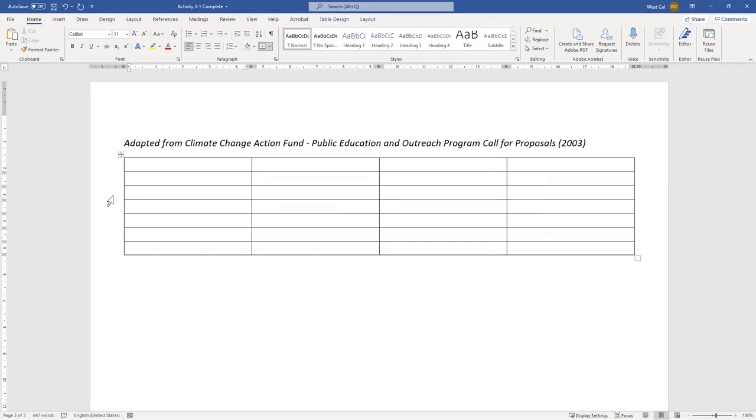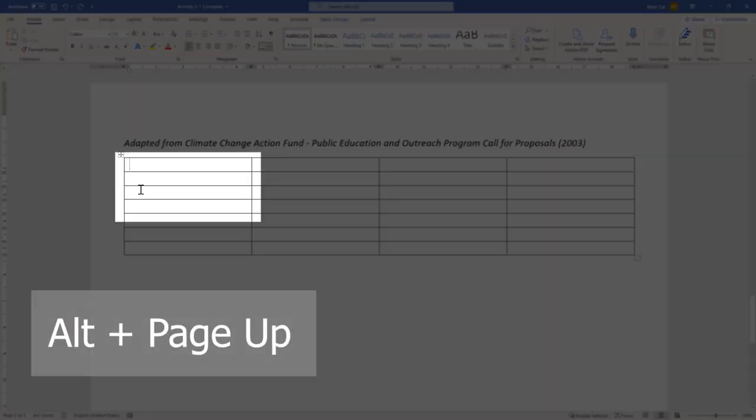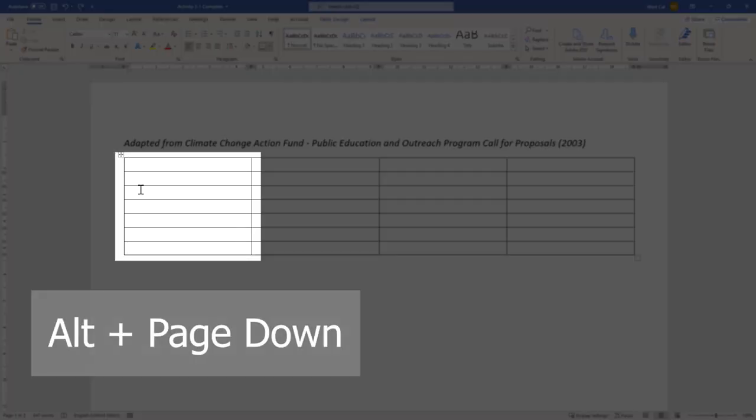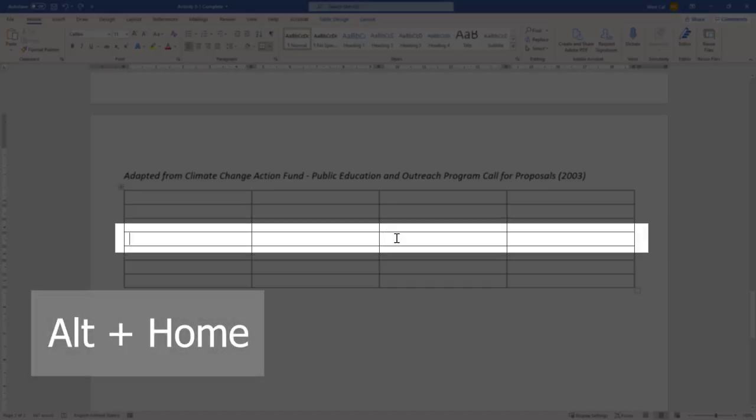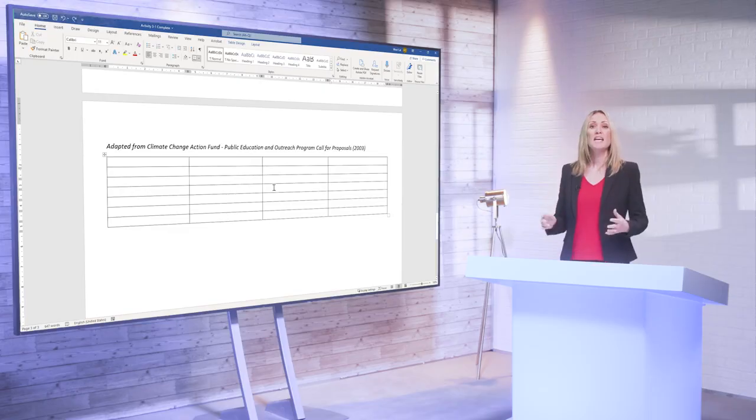You can also use keyboard shortcuts to navigate table rows. To quickly navigate to the first row in the table, press Alt and Page up. Press Alt and Page down to jump to the last row. Finally, you can navigate columns. Select Alt and Home to navigate to the first column, or Alt and End for the last column in your table. Finally, take a look at non-printing characters in tables.